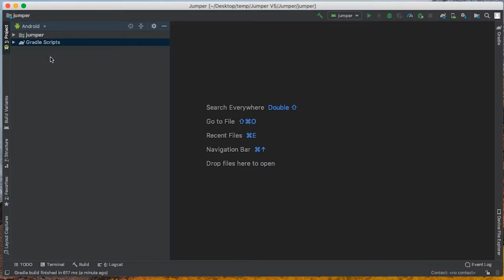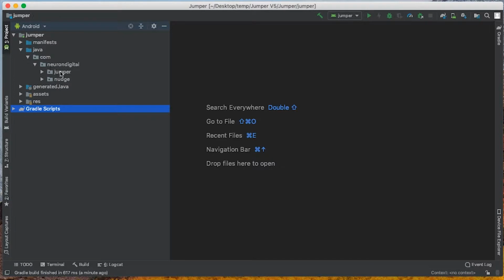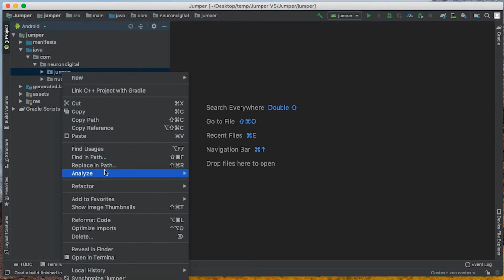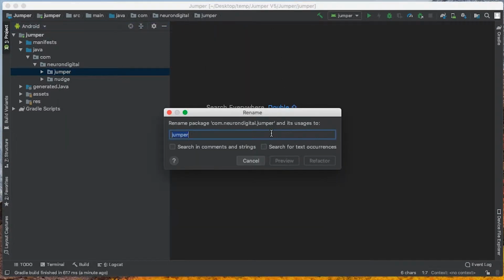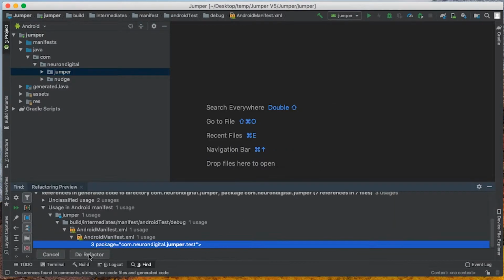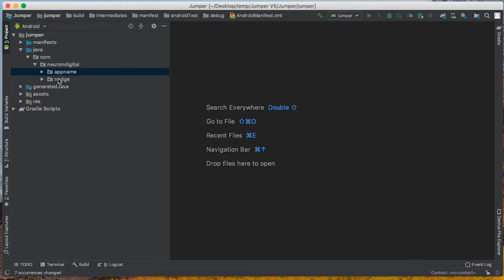And after doing that, go ahead and rename the project ID by going to Jumper here, opening Java, right-click on Jumper, and click on Refactor. Click on Rename, and you can put in your app name in here. I'm just going to put in app name, and click on Refactor. Click on Do Refactor once again, and we need to do this once again for Neuron Digital.